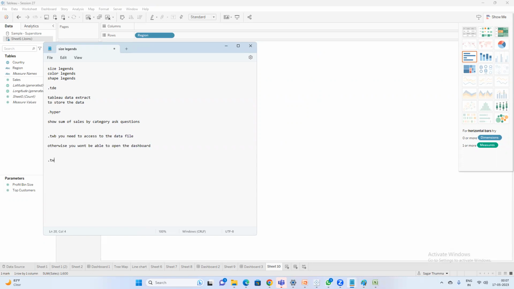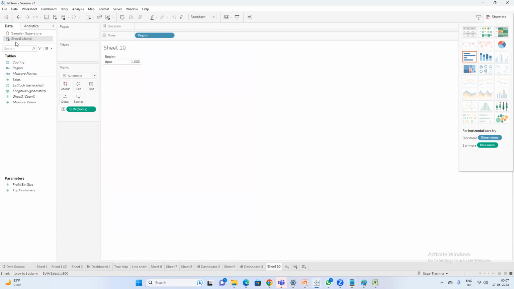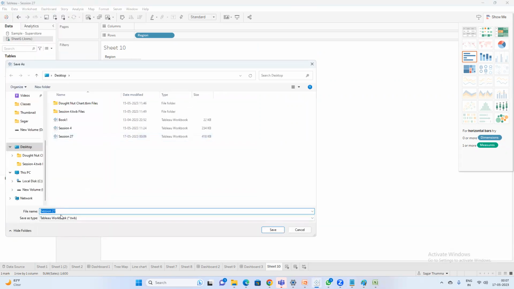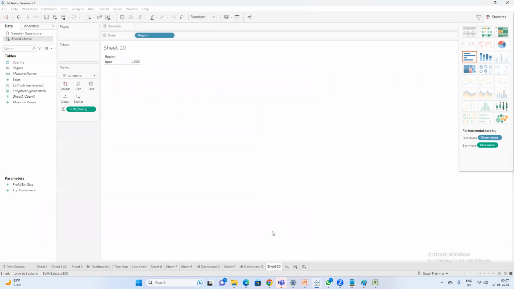Okay, let's say I save this file in TWBX format. I'll save this as session 27 only, as TWBX. Save it. Now I will share this file with everybody, and they can see this dashboard. They can see this APAC 1600 value. They can see the data also. Everything they can see. Why? Because TWBX is a packaged workbook.